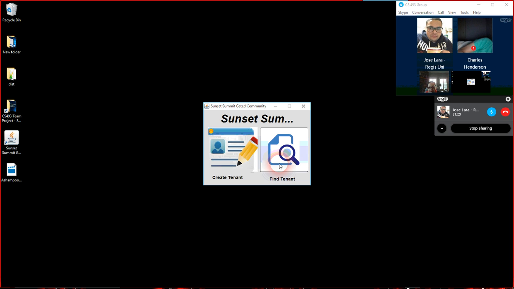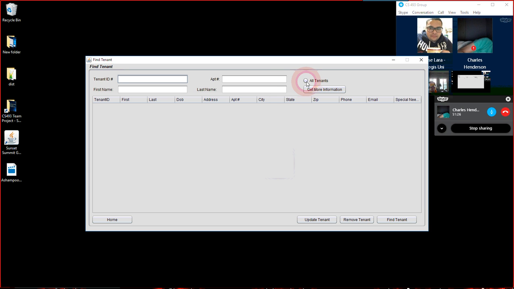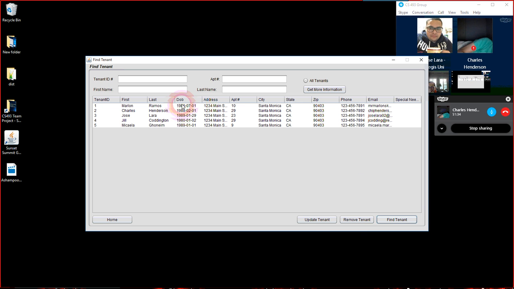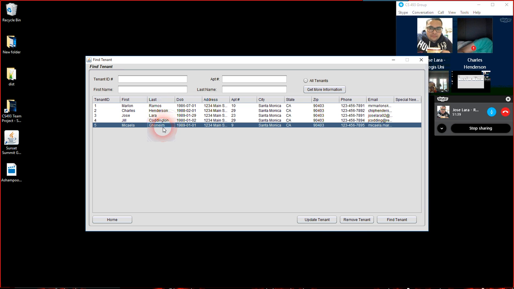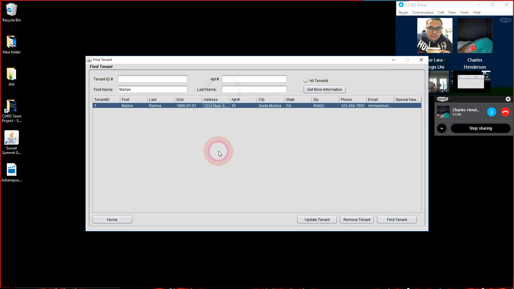We've taken the time to input tenant information. So we'll find a tenant, and if I wanted to find all tenants, I could click the little find button, and I find the tenant's information. These are the tenants. If I wanted to find by first name, you could type any of those tenants, and then click find, and here it is.